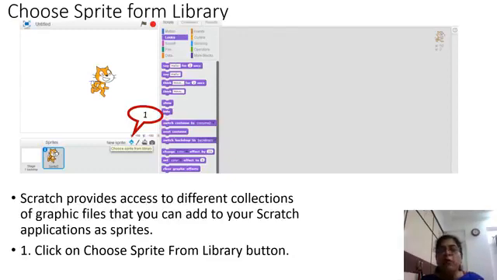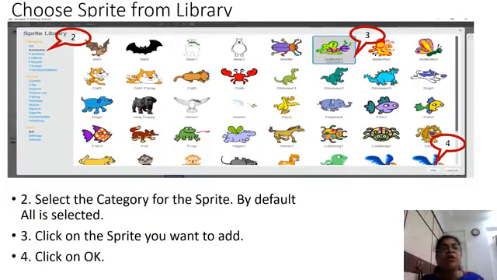Click on the choose a sprite from the library button. If we click on this button, what will happen? We can have access to the library of Scratch. Now here, see the access to the library. So many options are available. Sprite library. Categories are given. Themes are given. Types are given.